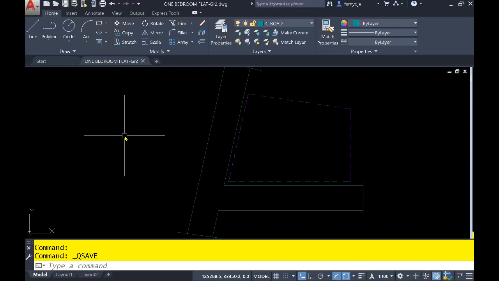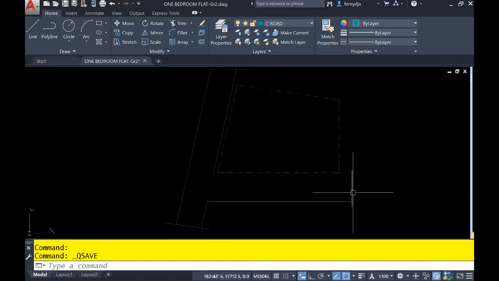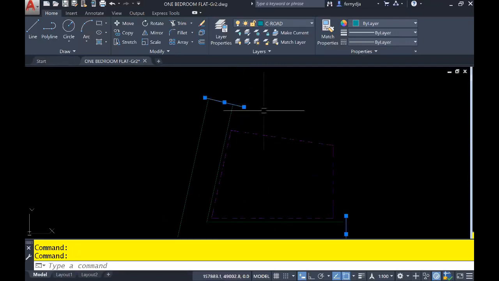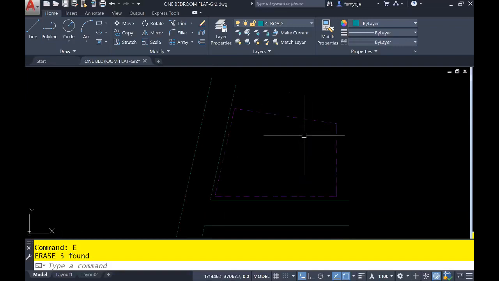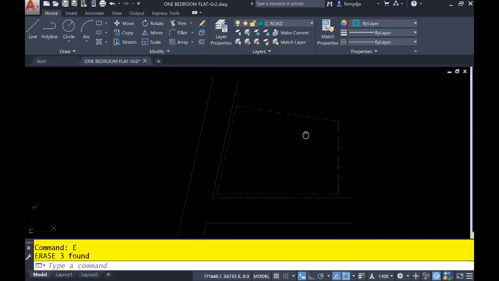All right, the next move then would be to erase these boundaries, 1, 2, 3 of them, and we're going to put in the long break symbol. You remember that long break symbol, the break line symbol that we used when we did the footing detail?